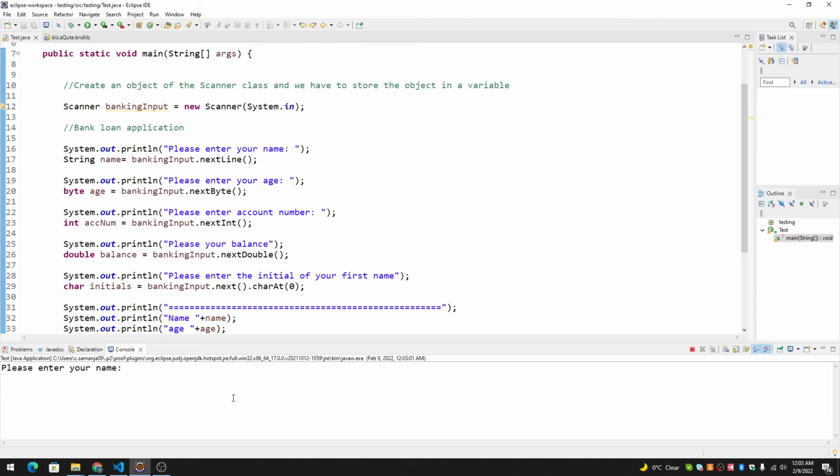Please enter your name, Samantha. Enter your age. I don't know, 10. Enter your account number. Okay, an account number. I'll put this balance. I don't know, I have $100. Initial of your first name is S. Okay. Look, it printed out name, age, balance, and account number.